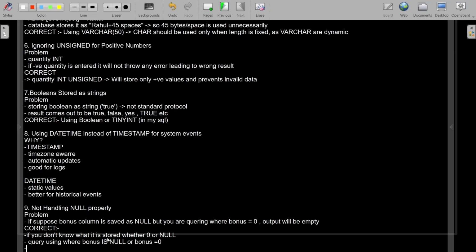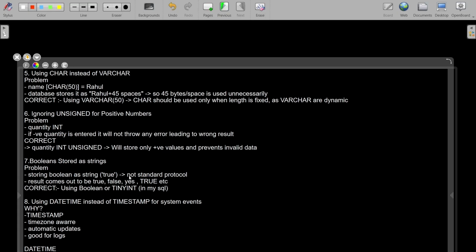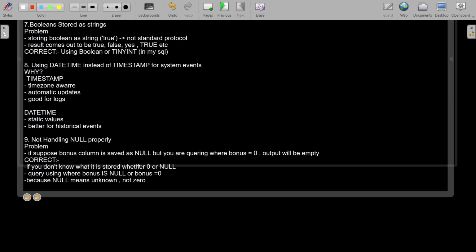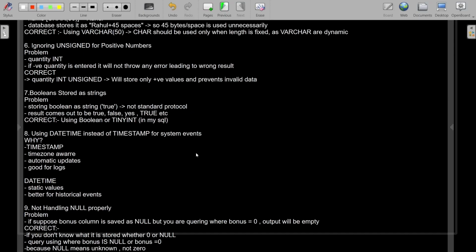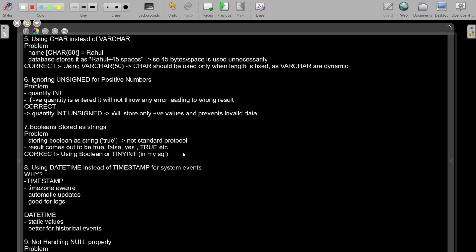because null means unknown, not zero. Correct? So these are some of the mistakes, but there are many. There could be a lot of common mistakes which people make, but these mistakes are quite day to day. If you are new to something and if you forget, then these are the few mistakes you would be making.